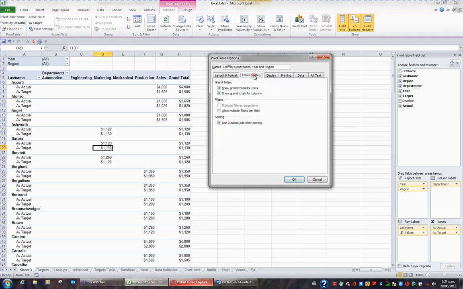Under Totals and Filters, I would definitely make sure these two were ticked as well. I do want to see grand totals for rows, and I do want to see grand totals at the foot of each column.